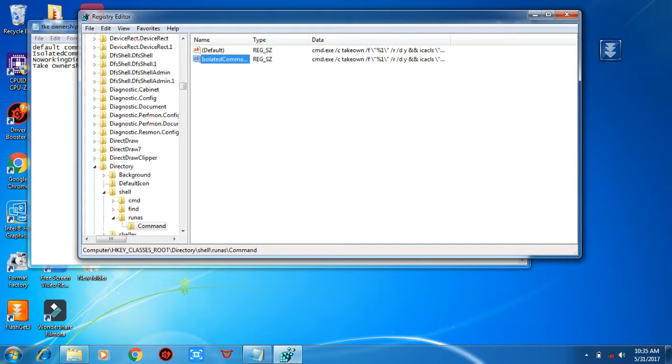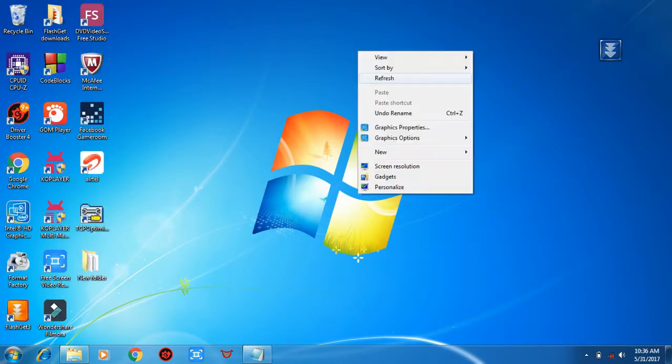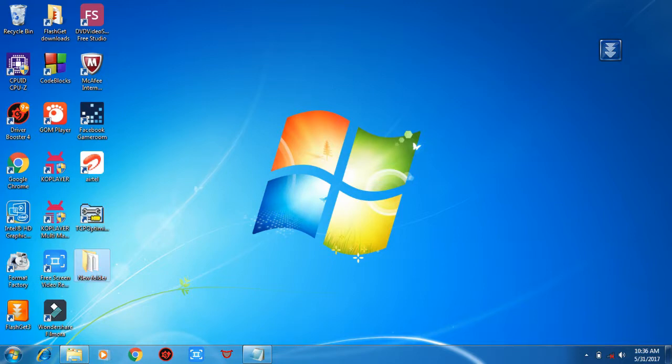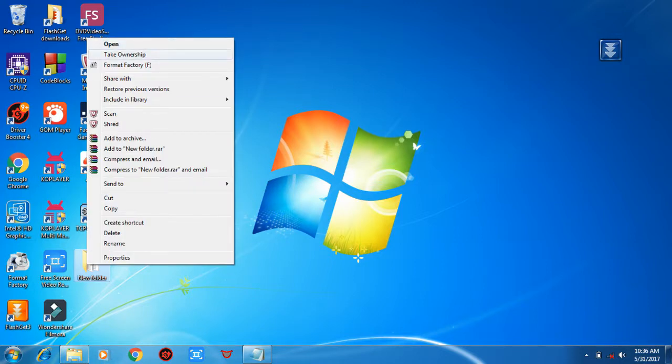Now done. After that, right click on a folder and you can see the Take Ownership option appears in your right click options.